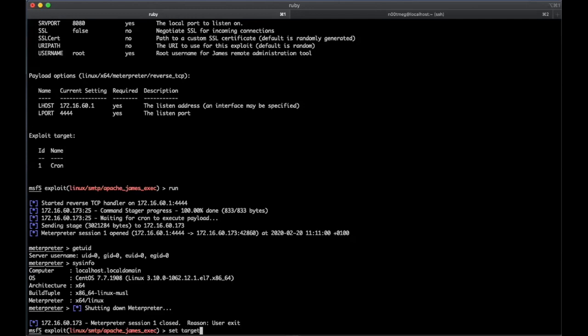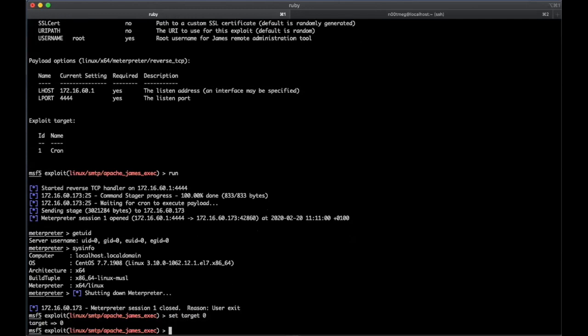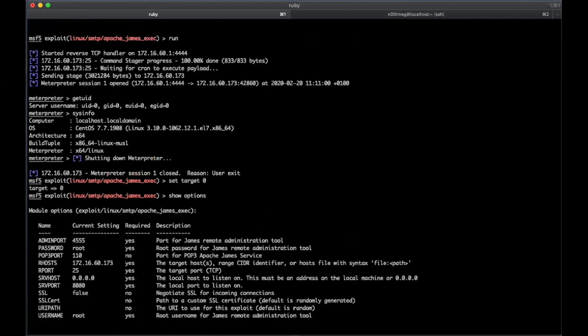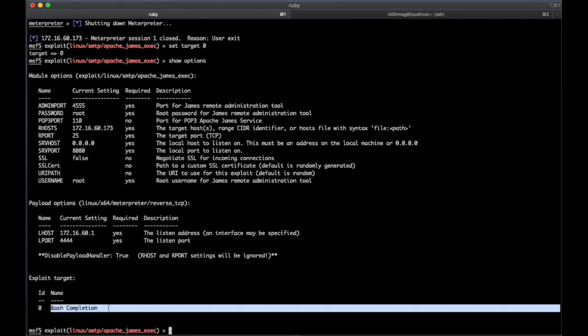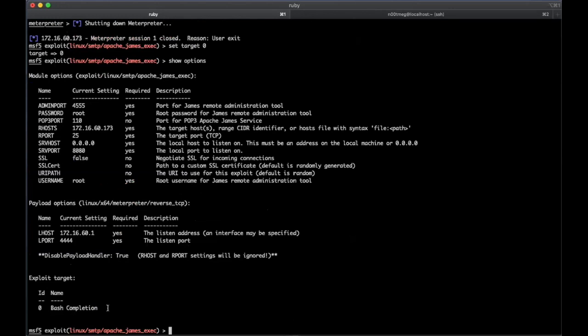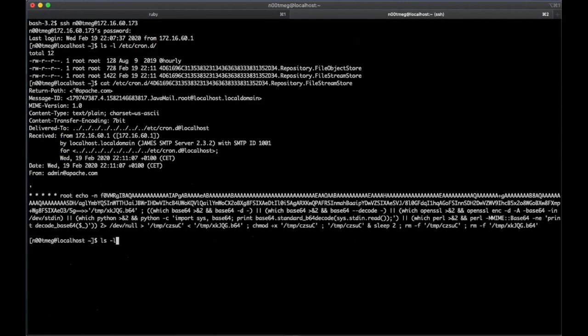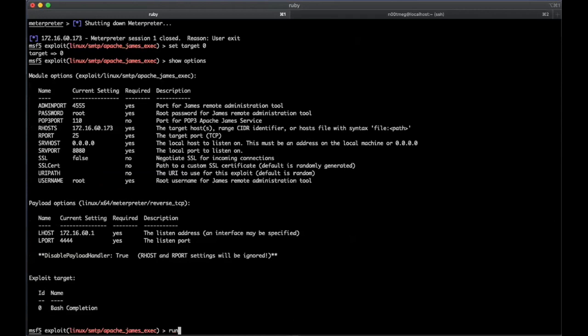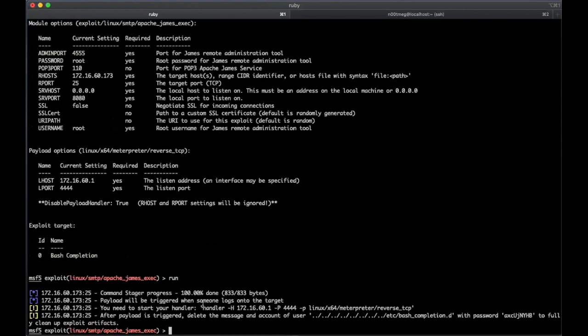So we have another option here, target zero. It's the bash completion, which is pretty much the same idea. We're going to write the emails to the bash completion directory here. So let's run it. Now, because the exploitation is passive, we're going to wait for a user to log in to the server and it will trigger the execution of the bash completion payload.